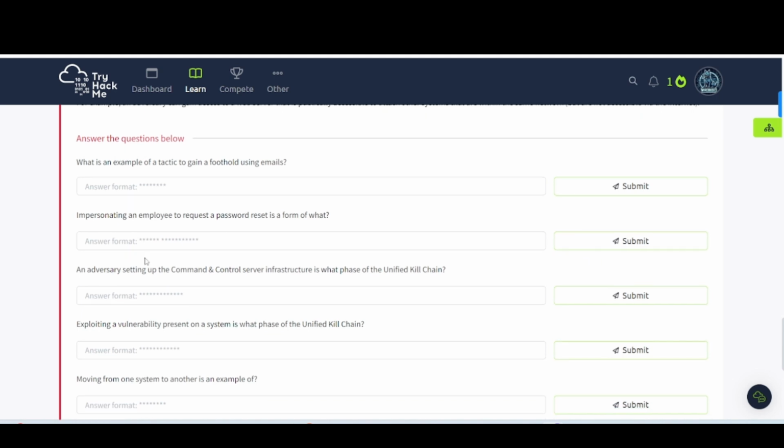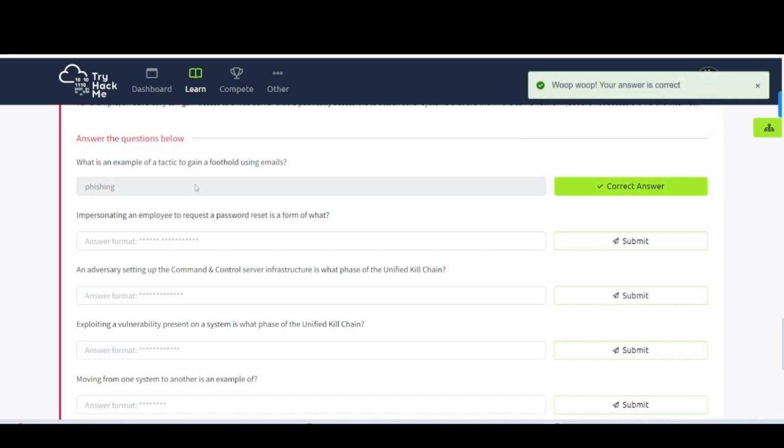And answering question time. What is an example of a tactic to gain a foothold using emails? And that should be phishing. See if that's what they're looking for. All right. Impersonating an employee to request a password reset is a form of social engineering. Okay. An adversary setting up the command and control server infrastructure is what phase of the unified kill chain?